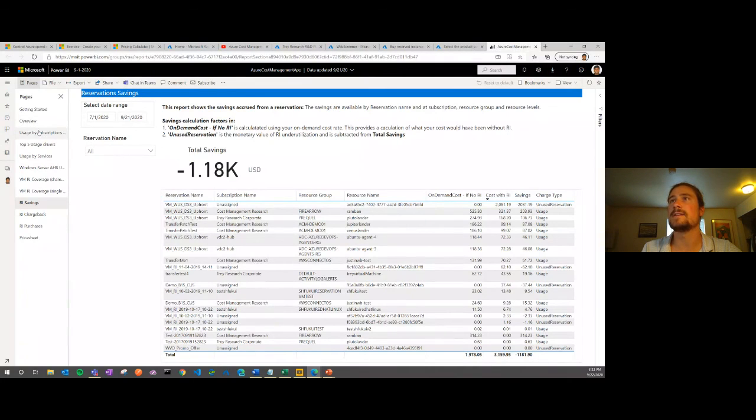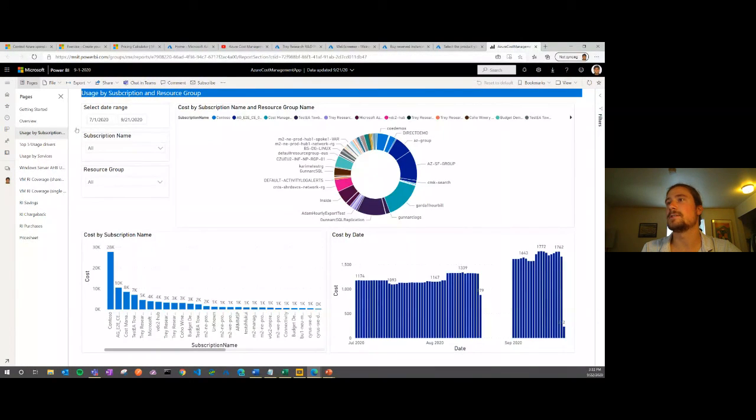I can discuss some of the other pages on this report. You've got various other things available to you, such as your usage by subscription. You can see here a pivot chart or a donut that's similar to some of the donuts that I showed you in cost analysis, which has the cost by subscription name and the resource name as the pivot. You can also see the various subscriptions and how they're accruing costs. Again, this is a view specific for the enterprise customers, to see all of the subscriptions that might be associated with your enrollment.